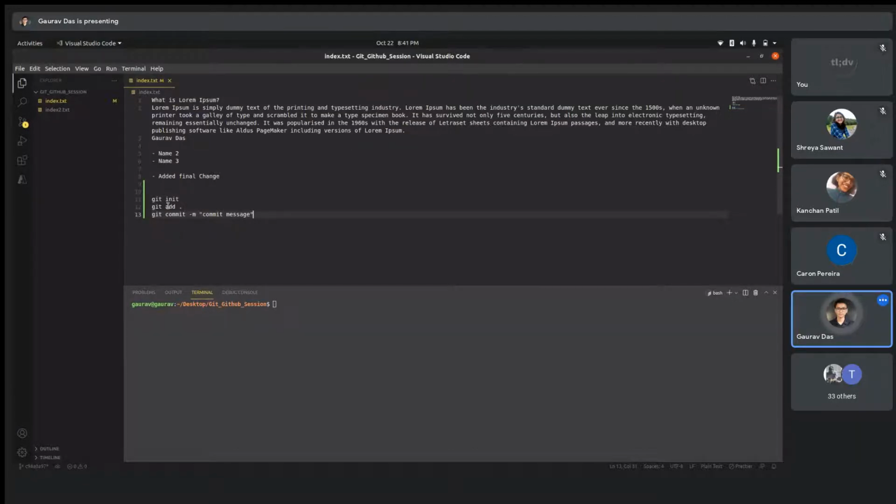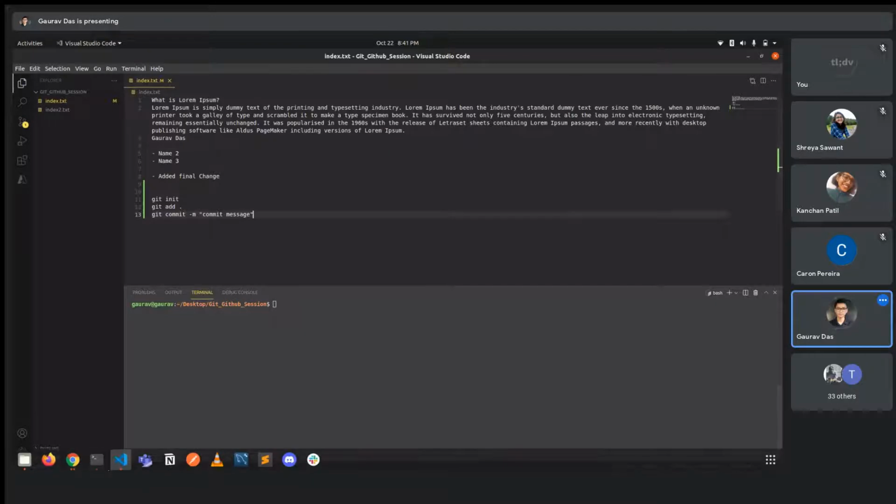Just understand the concept behind this. Git init means you are initializing a repository. Git add means adding that particular file to the staging area. It's called a staging area, which means you are basically keeping track of the changes. And git commit means you are adding a checkpoint.